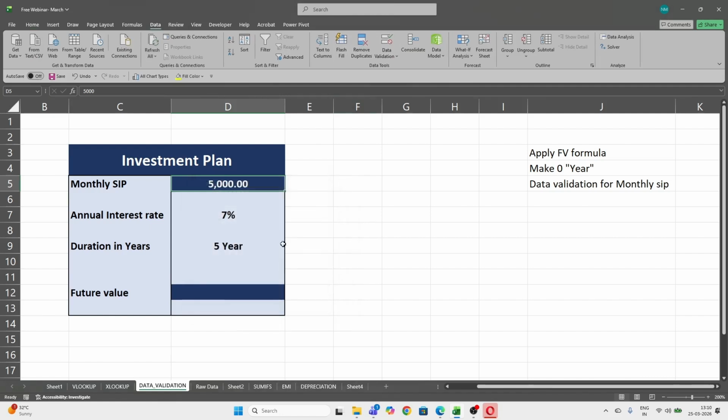So here I have an investment plan. With this investment plan, first thing I want to do is find out the future value. I think you might have studied about future value and present value in the finance, investments, capital markets. Okay, all right. So I'm going to find out the future value.